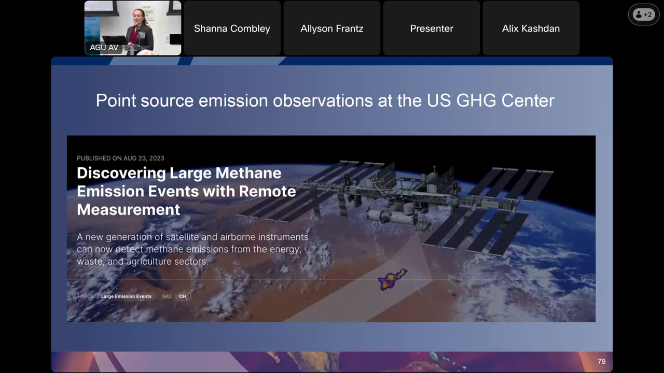And just to foreshadow what I think Deb is going to show you, this is the landing page for currently the data story associated with covering large methane emission events. And so the data that are being highlighted right now are from the EMIT mission. And so that's what you're seeing here.